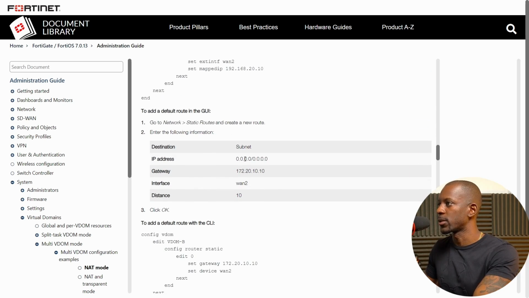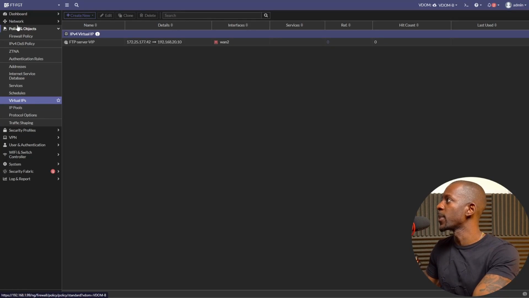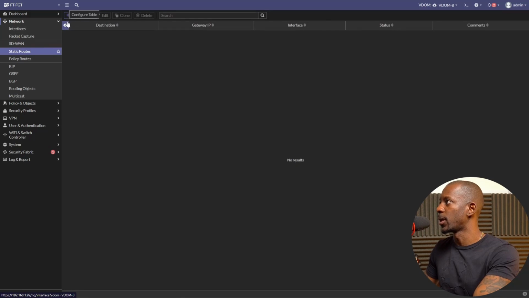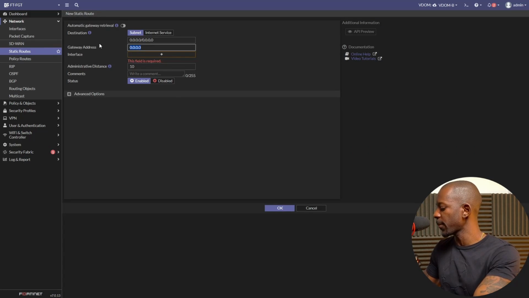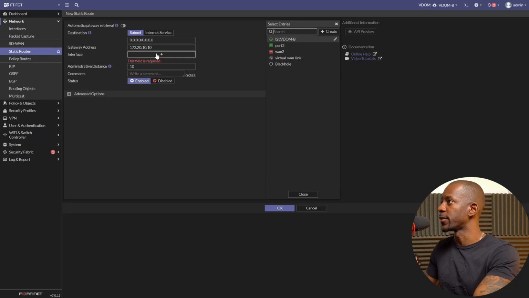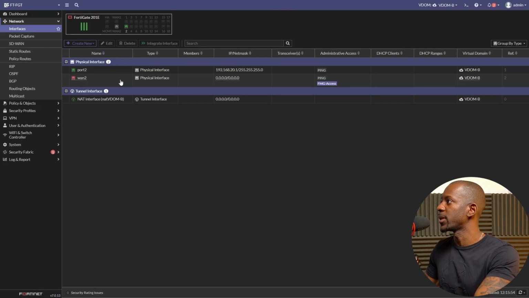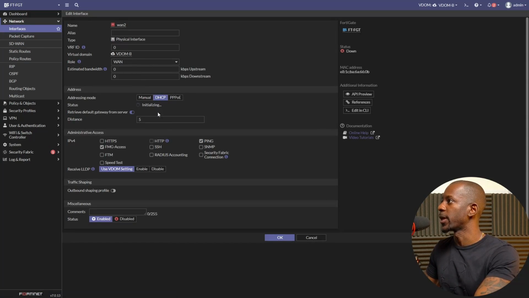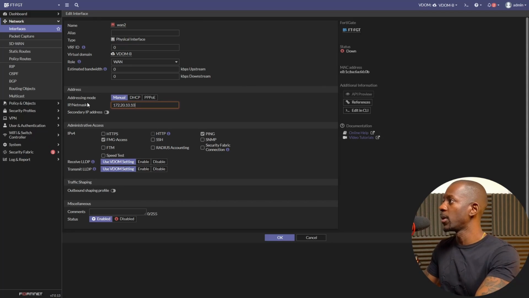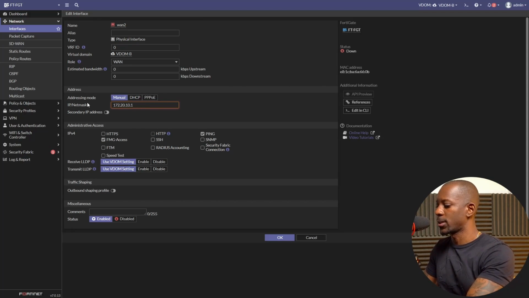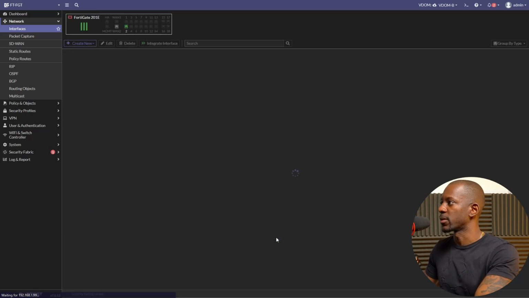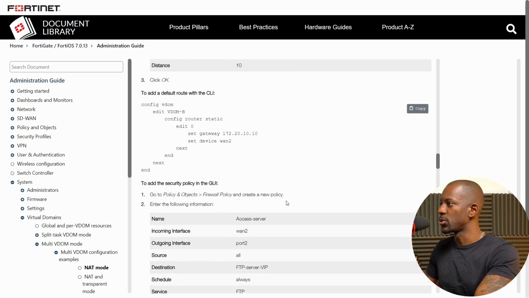Okay, so now we can create what? A static route. That's going to be our default route. I'm just going to copy this to be our default gateway. So we go to Network, Static Routes, create new, and I'm going to paste this, and the interface is going to be WAN2. I'm just going to assign an IP on the same subnet, because we're going to edit this, change to manual, and set the IP to 1. That's going to be /24. Well, yes, everything's okay. The next step is to create the policy.